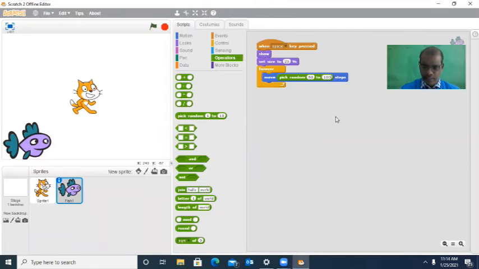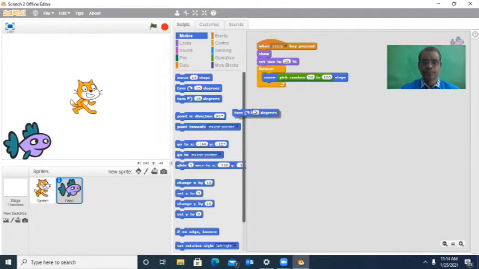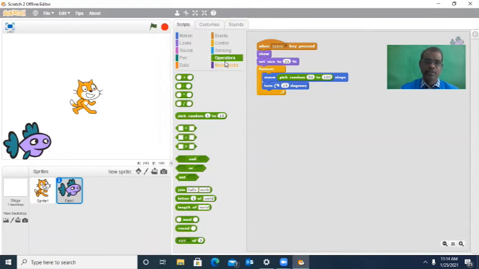Good. After that, it should turn left. That is also available under the motion block. The direction should be changed randomly, so better you go for pick random under the operator menu. Instead of 15 degrees, it will be changed by pick random 0 to 90 degrees. That means the fish can randomly change direction 0 to 90 degrees.